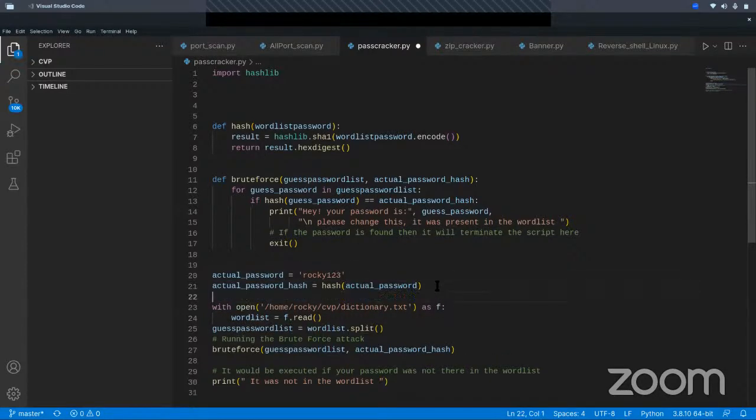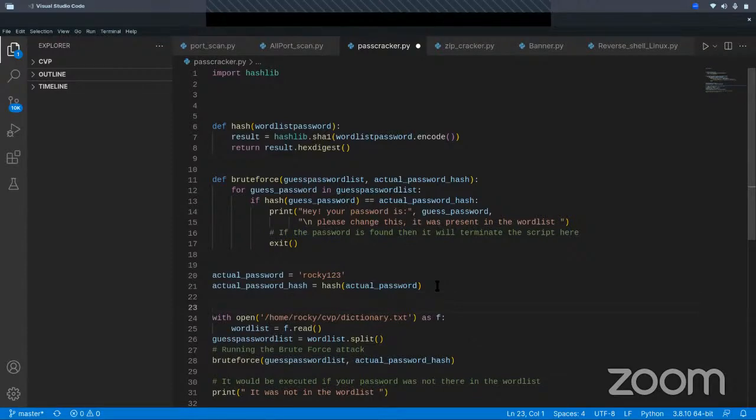Okay. So if we type encode here, I am explaining encode, one second. We are using this encode function to encode the string, the content of the variable, into UTF-8 format, which is the default encoding format. By default, if you use the encode function, it will convert your passed string, here Rocky123, into UTF-8 format. UTF-8 is a standard format. Okay.